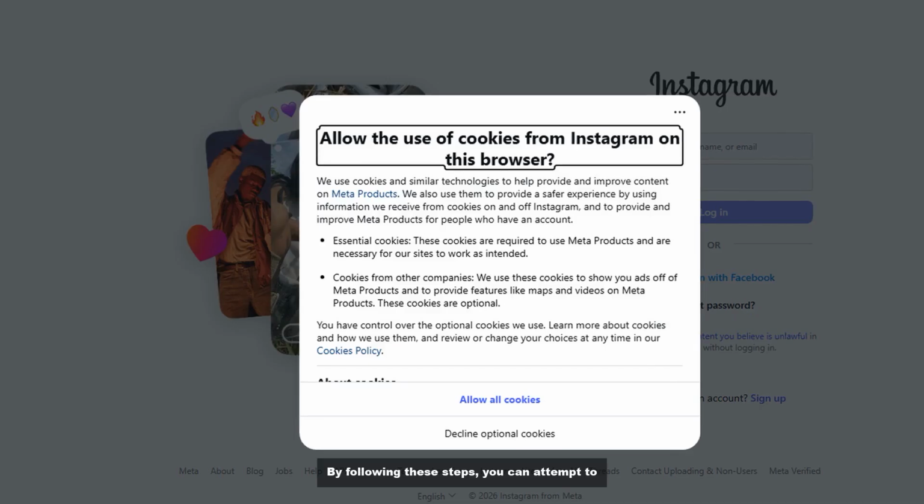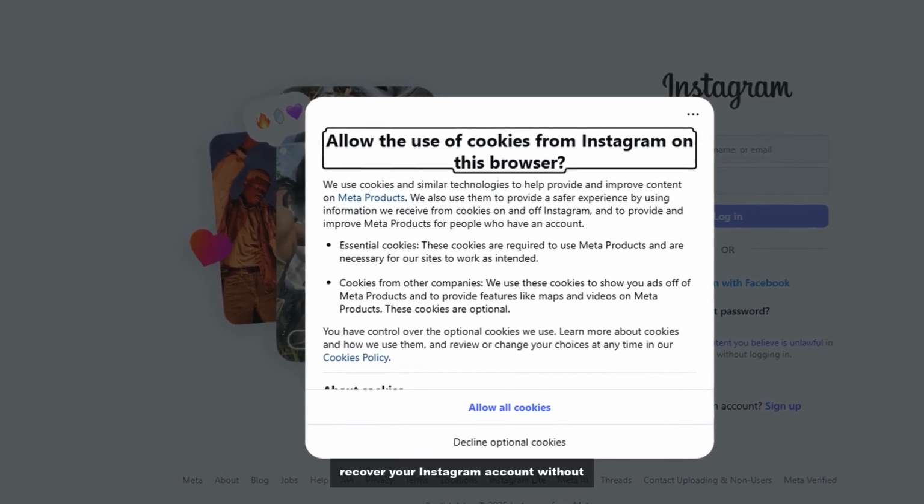By following these steps, you can attempt to recover your Instagram account without needing verification codes.